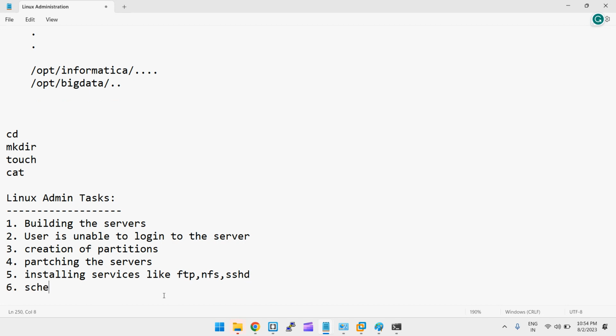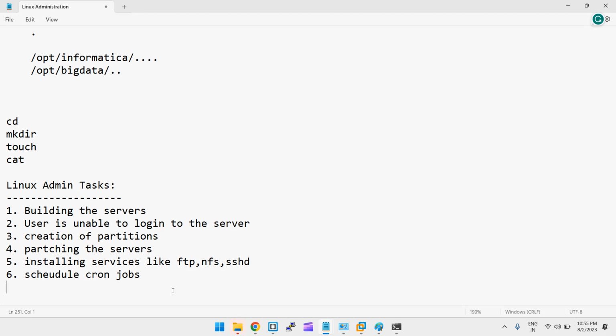And the sixth one, scheduling cron jobs, maybe, right? For example, you want to take a backup of a few files every week, or every month, or every 6 months. One time you need to perform a task, for example, deleting old logs to free up space, right? Automatic tasks that you want to perform, you can write a script and schedule the job. It will perform automatically. It will take the backup automatically. It will delete the files automatically. Okay, so that is the one.